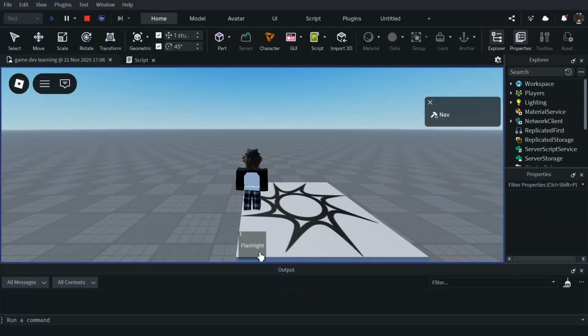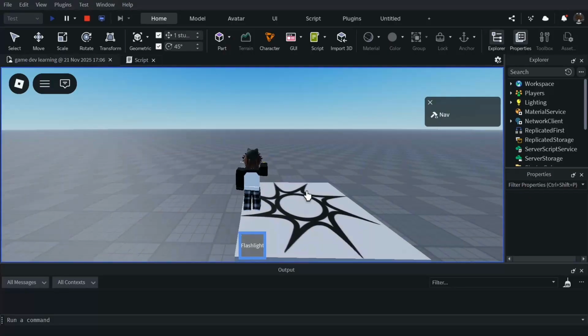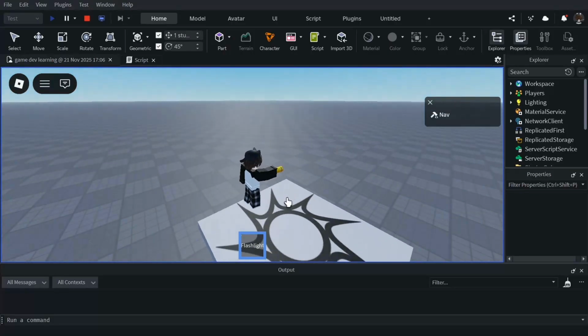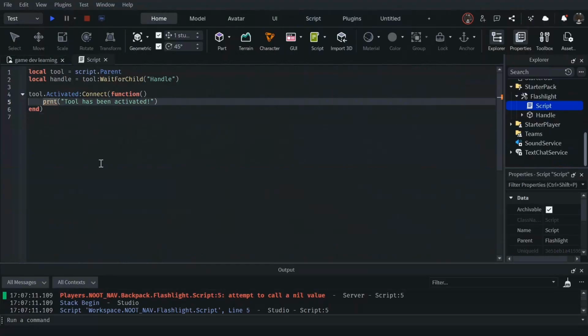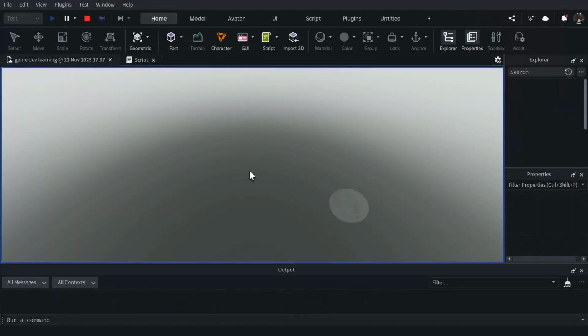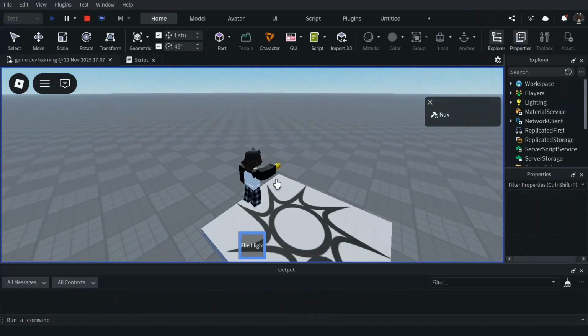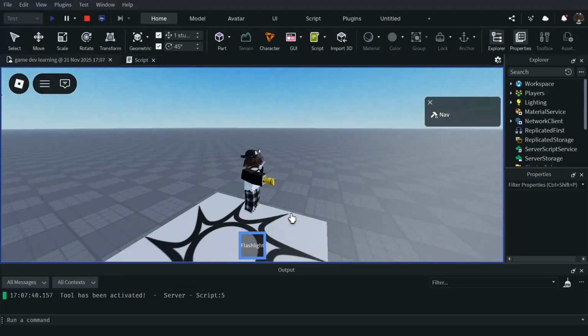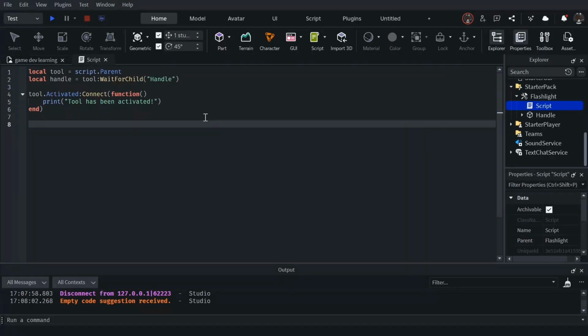So as you can see down here, our flashlight is there in our inventory because it's the starter tool. So as we equip it, as you see, we equipped it, but we haven't activated it. So we have to left click. Yes, I forgot to put print. Alright, now it should actually work this time. Alright, so now once we click it, there we go. Tool has been activated right there. And as you can see, since we made the handle the flashlight model, we can actually see that the flashlight is in our hand.